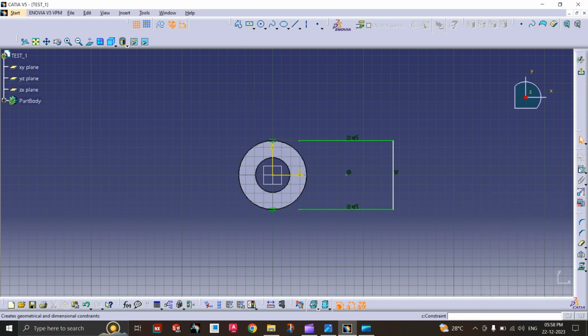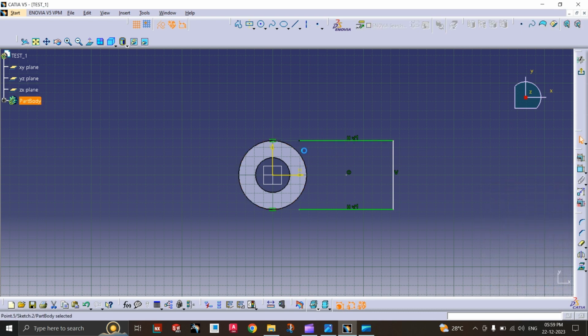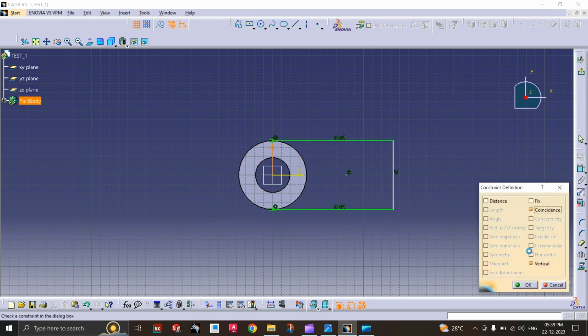Okay, and now we have to make this point and this point coincident. So we will select this point and this point, and just click on coincidence. So select this point, and select this. So it will be coincident, this point and this point. Similarly do it for this point and this axis, so it will be coincident.